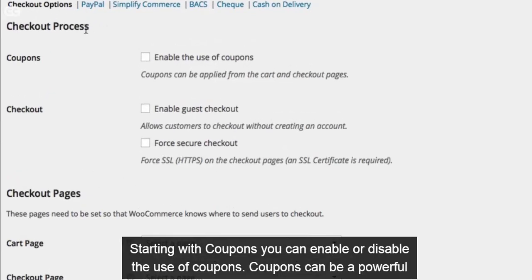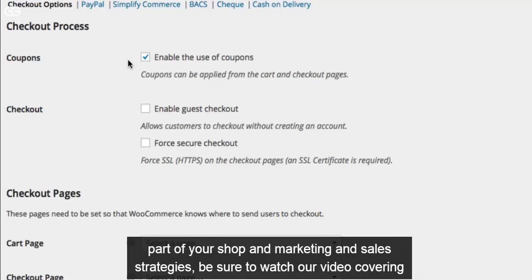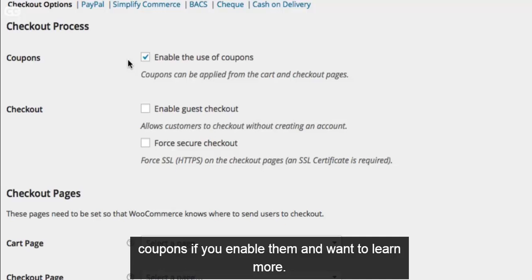Starting with coupons, you can enable or disable the use of coupons. Coupons can be a powerful part of your shop and marketing and sales strategies. Be sure to watch our video covering coupons if you enable them and want to learn more.